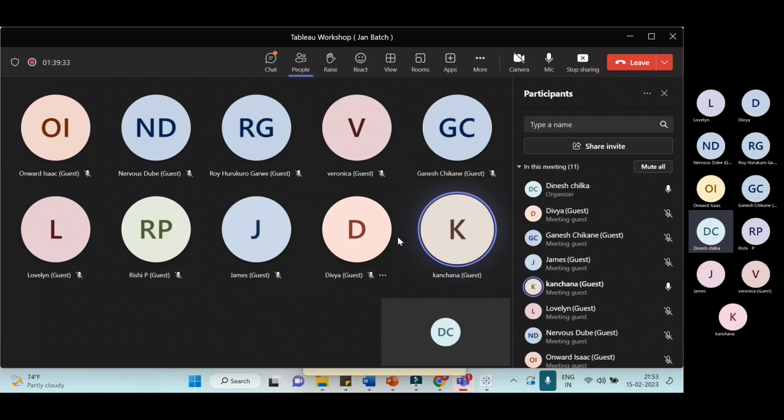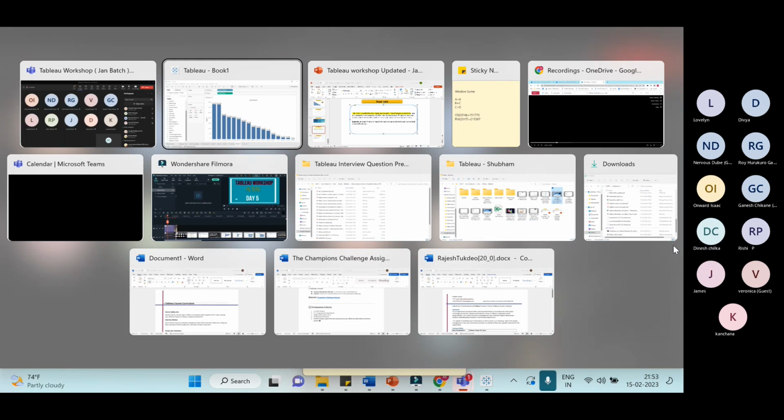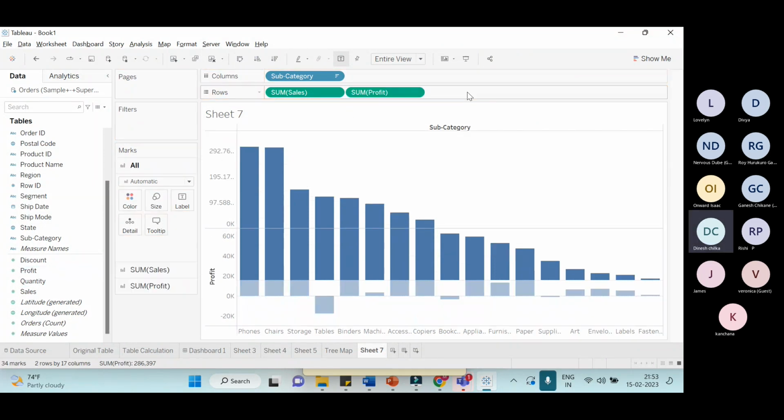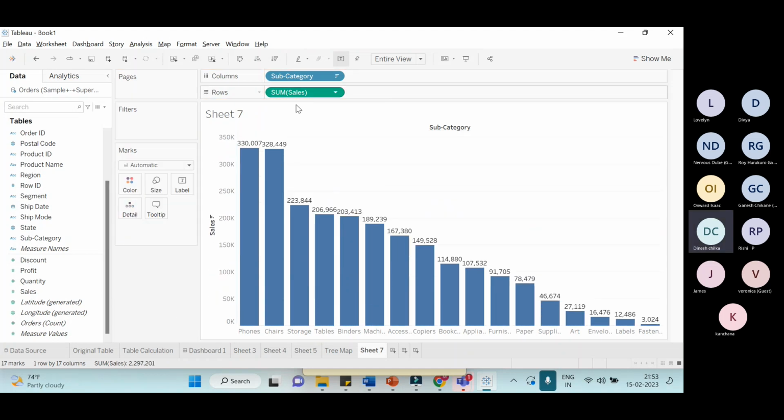Anybody else have an answer about this? Ganesh, Rishi, James. Yes, it's possible. Now what I'm saying is, sum of sales by category. If I add profit, it shows two charts. I don't want this. I want sales and profit shown in a single chart. How is it possible or not? Anybody respond to me?